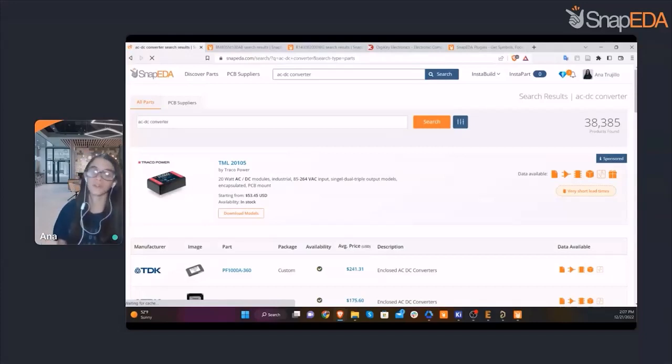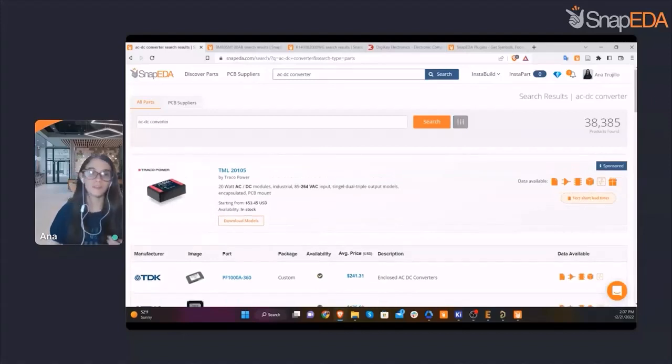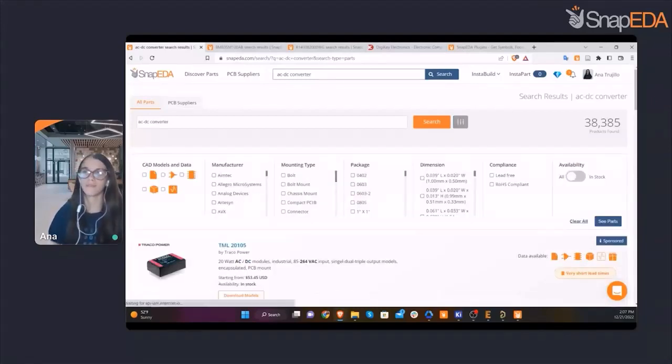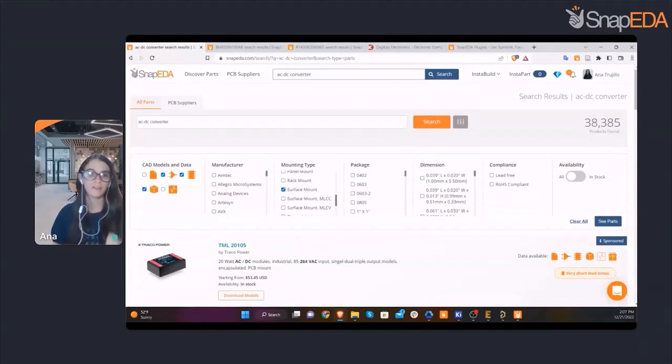You are not going to go through all 38,000 results. So we can either add more information on the search tab, or use our filters. We have different filters right now. For example, here on the left, we have CAD model data. I want both symbol and footprint, and a 3D model available, so I want all three of them. I also want a surface mount mounting type, because my design requires it, for example. And then I want a part that is in stock.